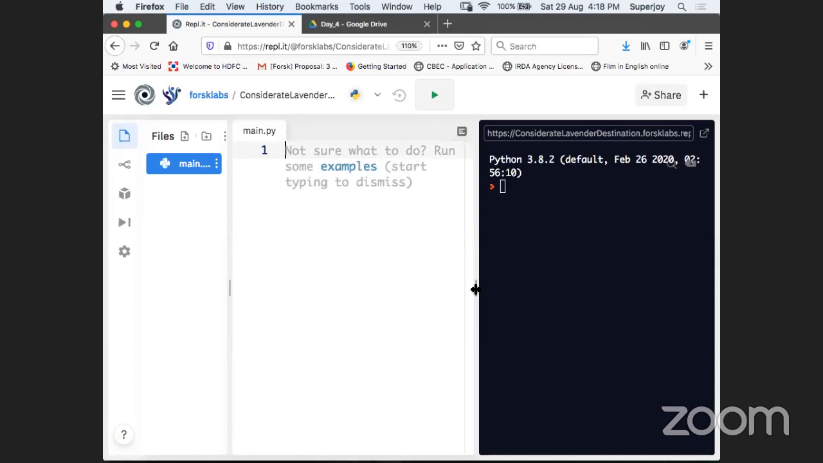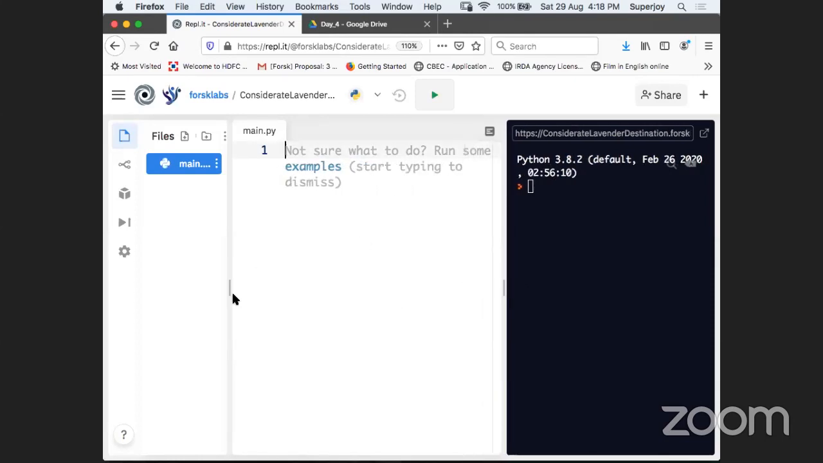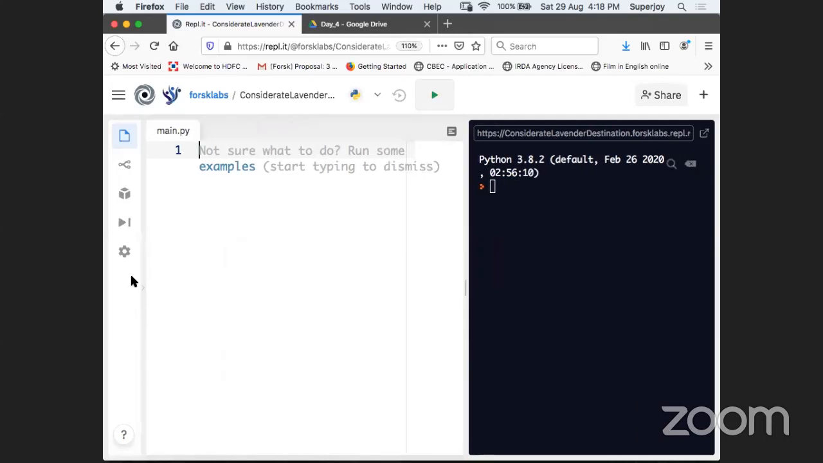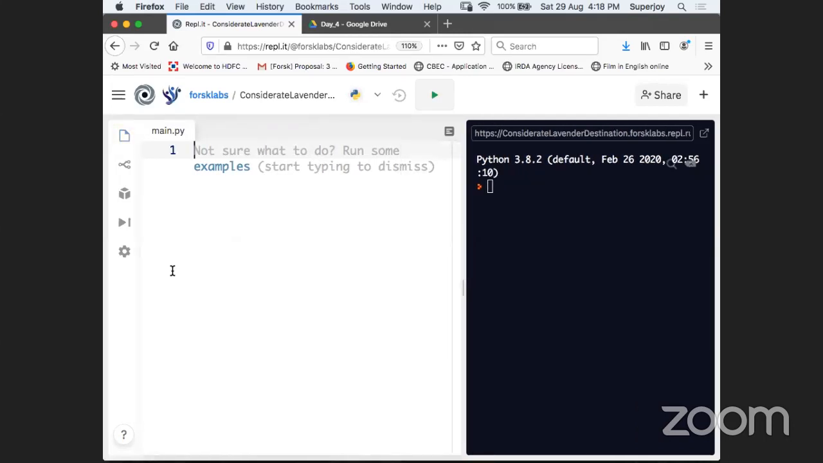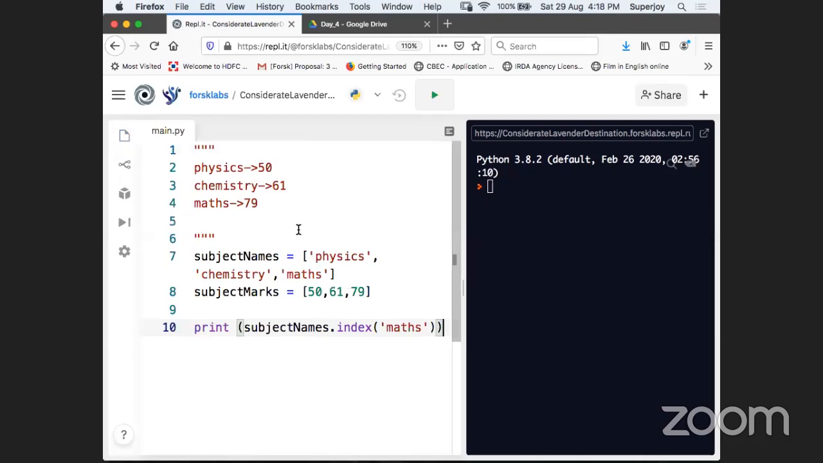Oh, so we have lost the code. Okay, no issues. We'll just get it back. So here I paste it. Okay, guys, this is what we wrote, and let's see what we get in the print. Can you see, guys? We got 2 here. So why did we get 2 here? Because that is the index of which subject, guys?